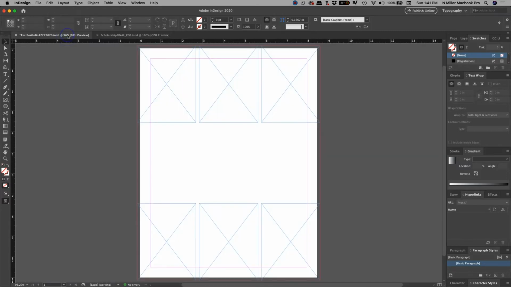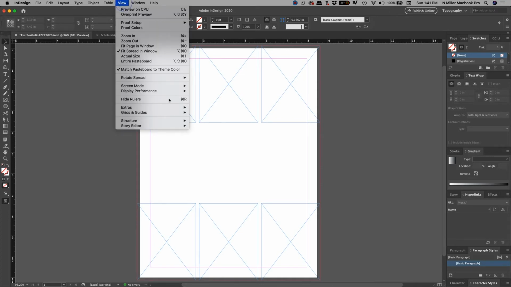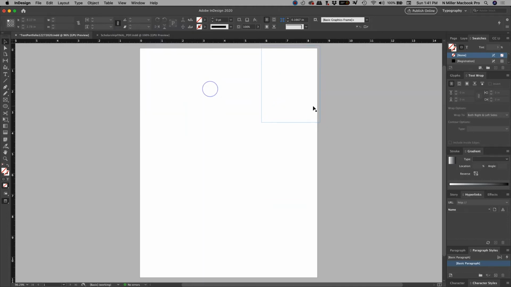So I'm going to go back here, and right now I'm just in normal view. If you go to the menu bar and go to View, and then Screen Mode, you can see Normal, Preview, Bleed, Slug, Presentation. These are the two that I mainly worry about. So I'm just going to click on Preview. And you see right now it looks like it's white because the frames have nothing in them.